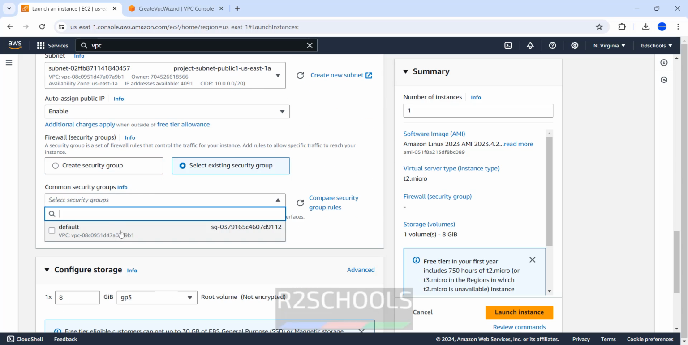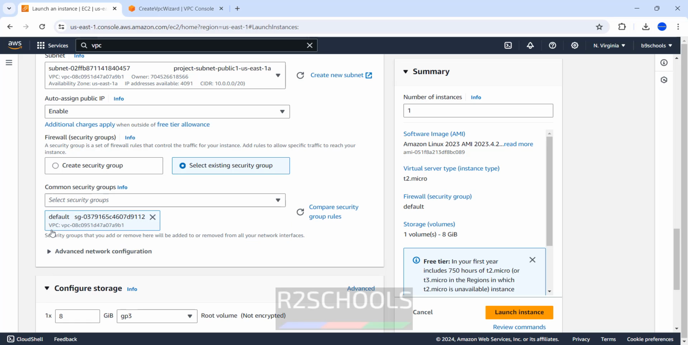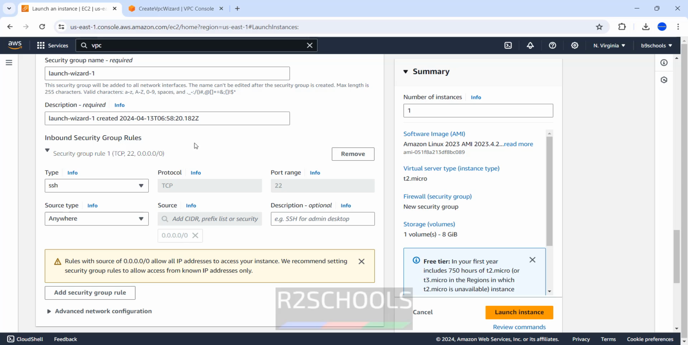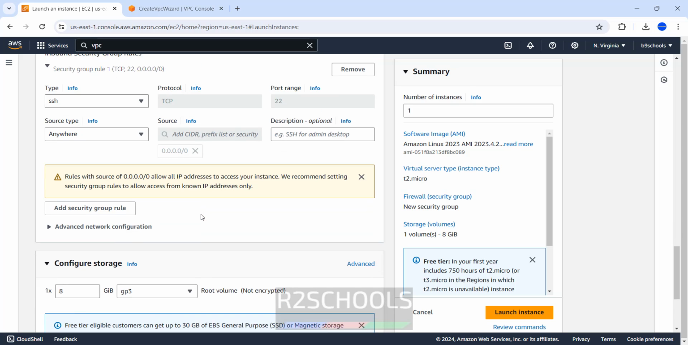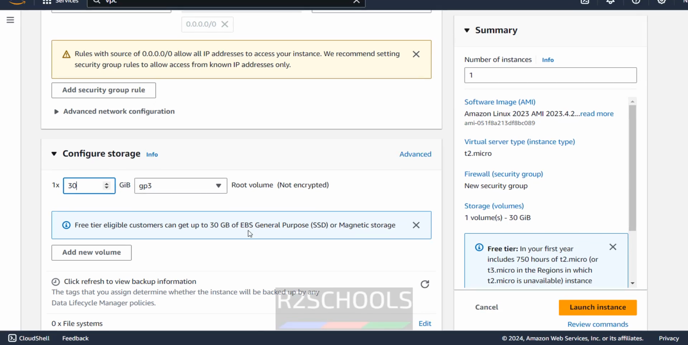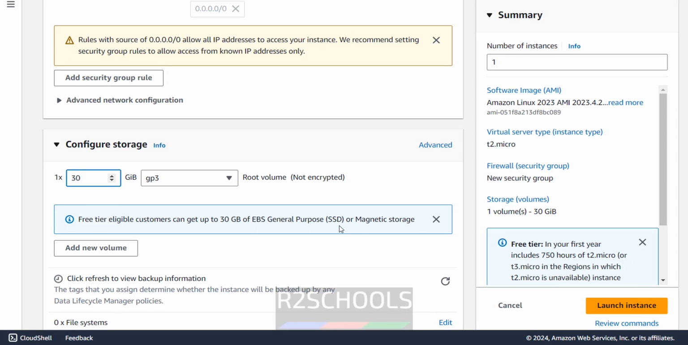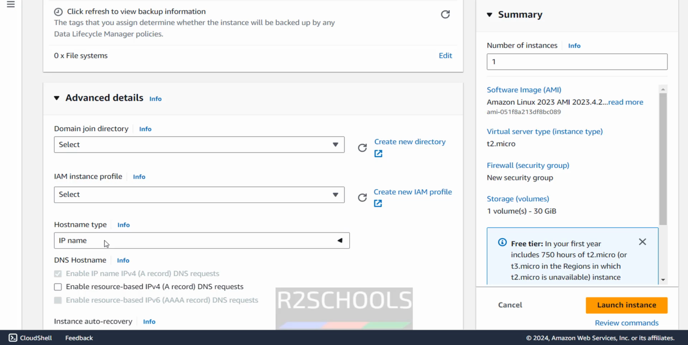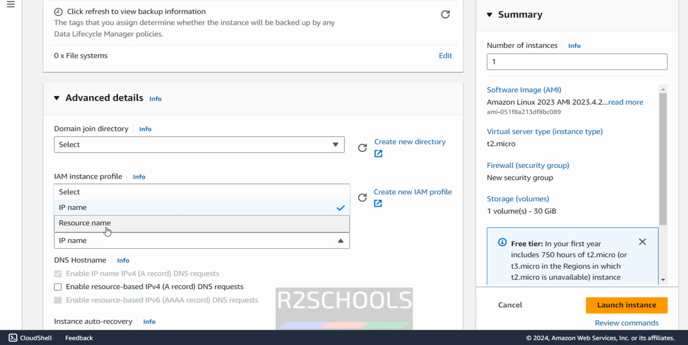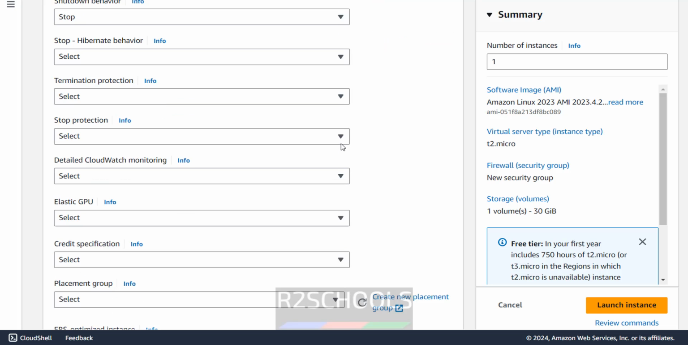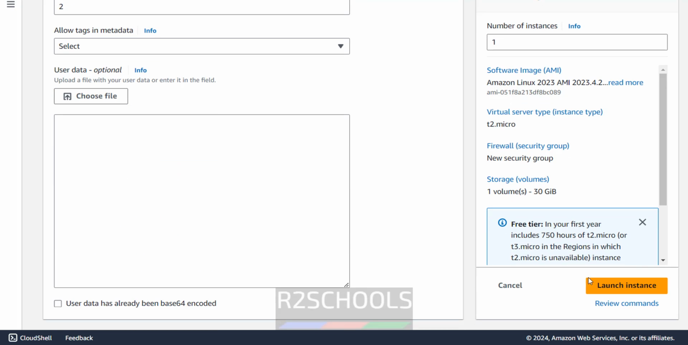Then security group. See, this is the default security group. I want to create new security group. So I'm not going to change anything. Remaining options I am going to keep as it is. Then storage. Here I am giving 30 gigabytes. See, free tier customers are eligible up to 30 gigabytes EBS general purpose SSD. Then advanced details. Select host name type as resource name. Then select this enable resource based IPv4 for DNS requests. If you are okay with all these settings, click on launch instance.